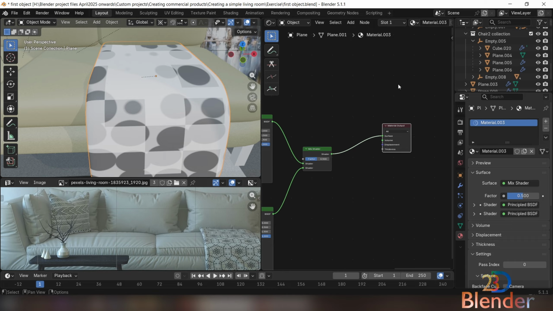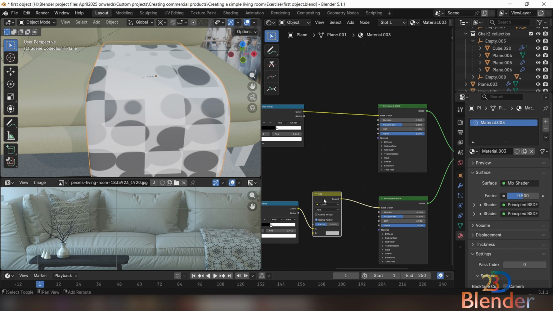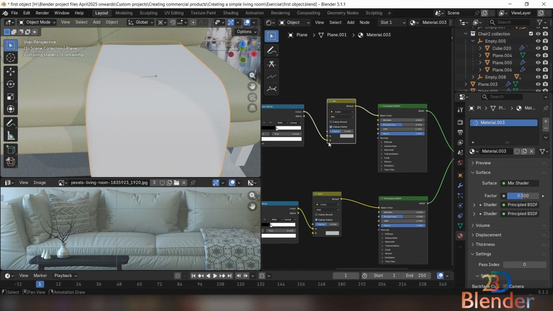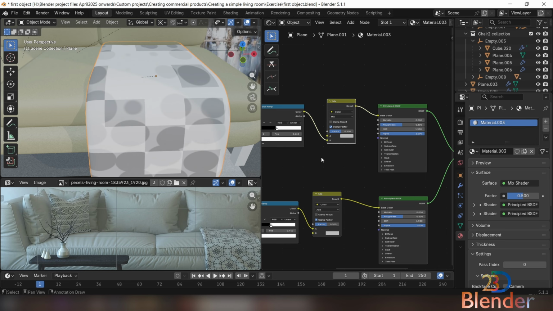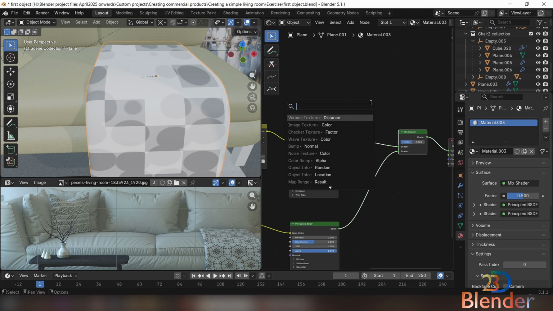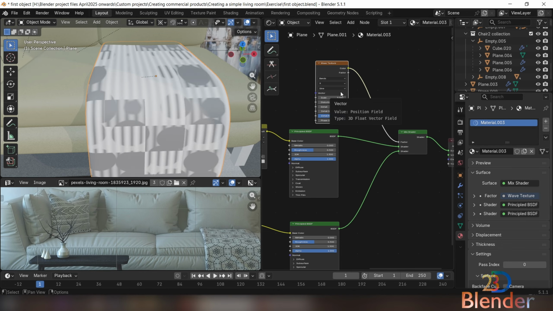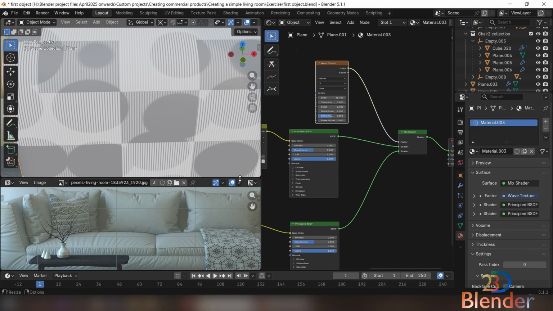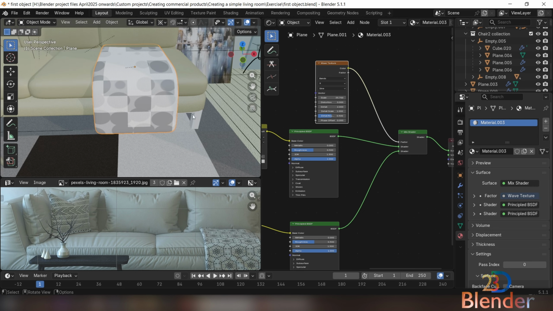So let's add another color ramp over here and put it to mix, and let's try this. Let's see what we get. And I think for this one I went with wave texture, maybe. Yeah, for these lines. Yeah, so let's increase it a little so that it's not that visible. And yeah, I think we are done.